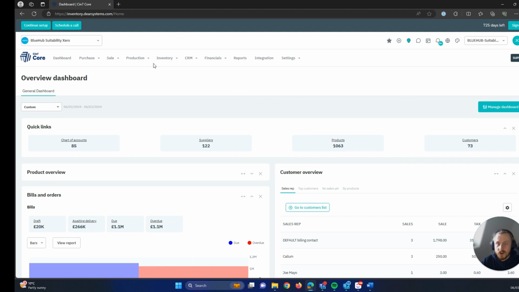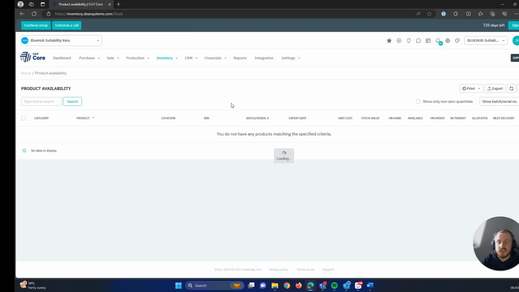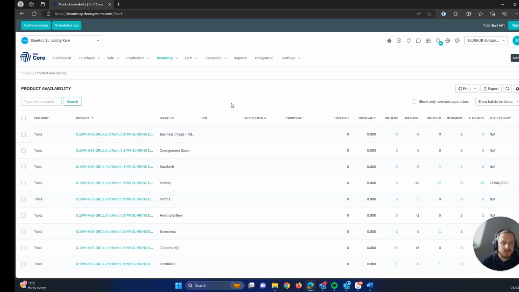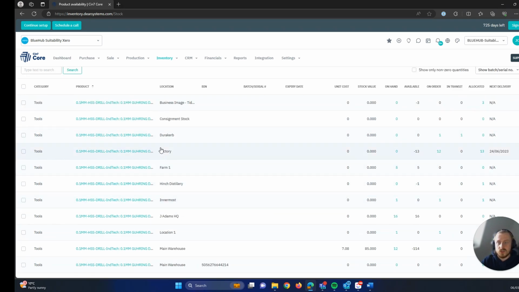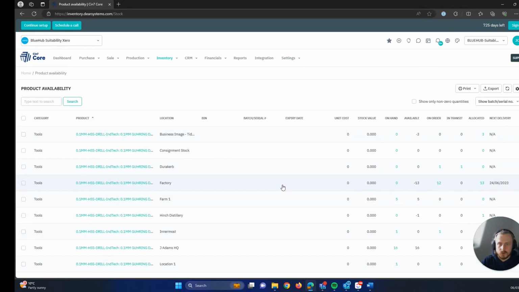Quick tip number 5 is going to be around stock visibility. What we can do is go to our inventory, go to our availability. This will give us a nice big list of all of our products with all of our locations and the stock that is currently on hand, available, on order or allocated. So as we can see here, we've got a bunch of our different locations and we can see all of the stock levels for those locations.